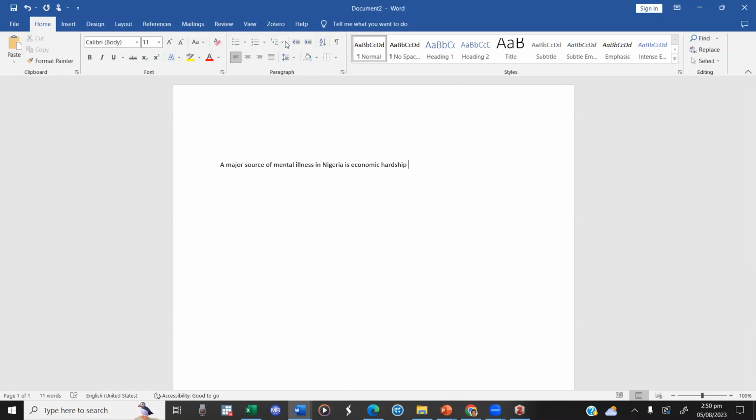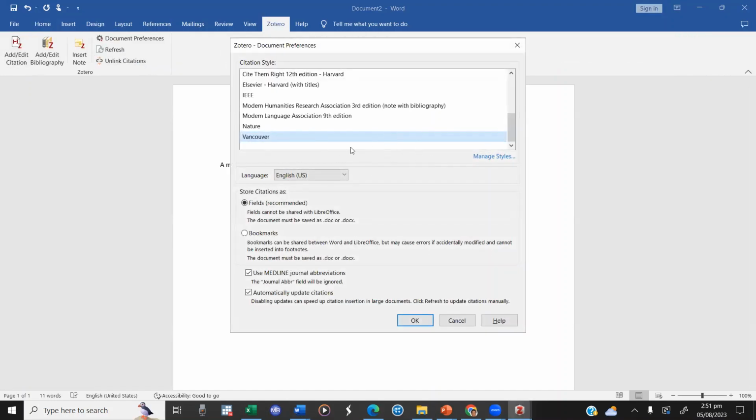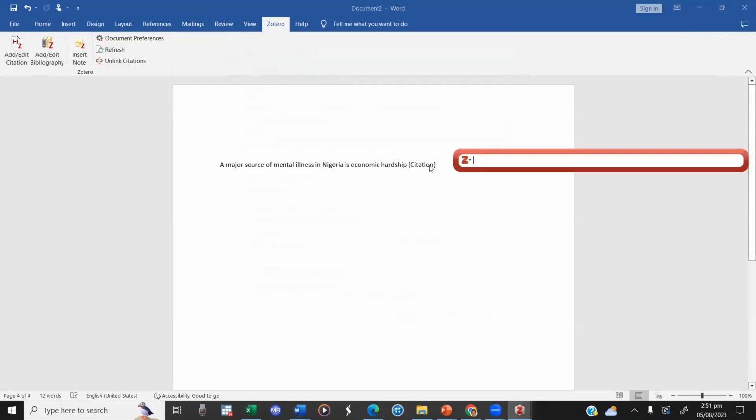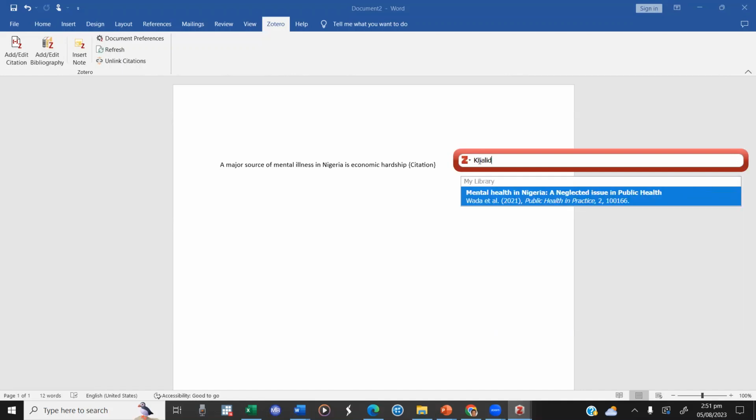So here at the top, I'm going to click on Zotero and then say add. Okay, let us assume that I am using Vancouver. So I clicked on that and it gave me this small strap asking me to type what I'm looking for. I can't remember but I know there is one of them called Khalid. So I'm typing Khalid and it's bringing it out.